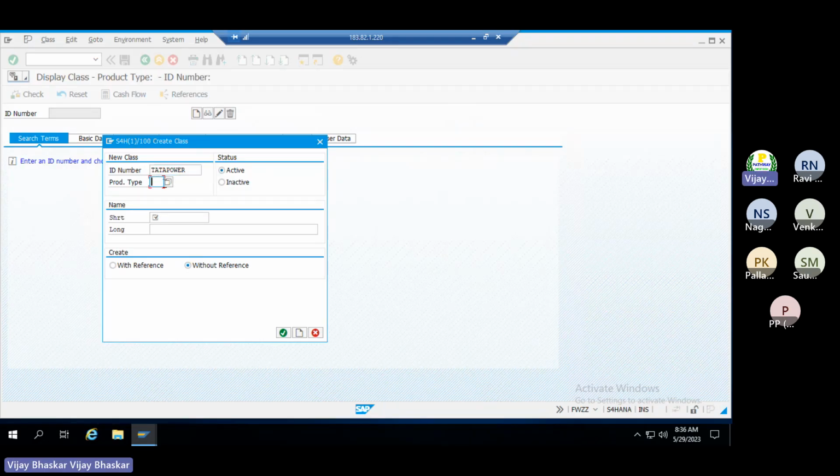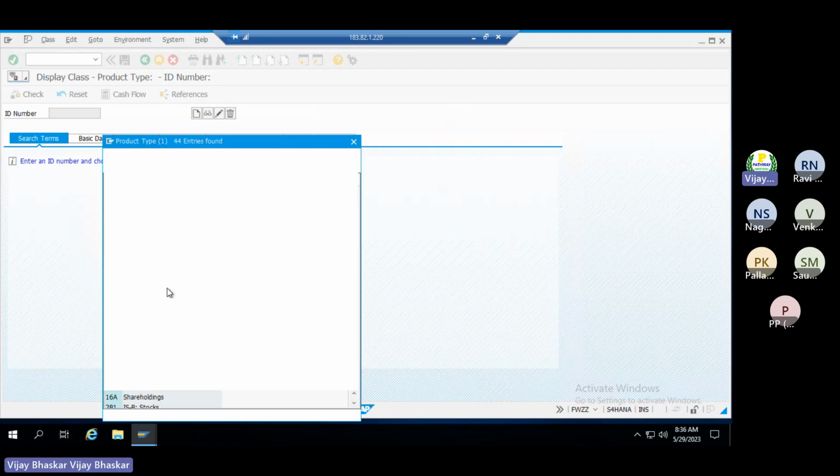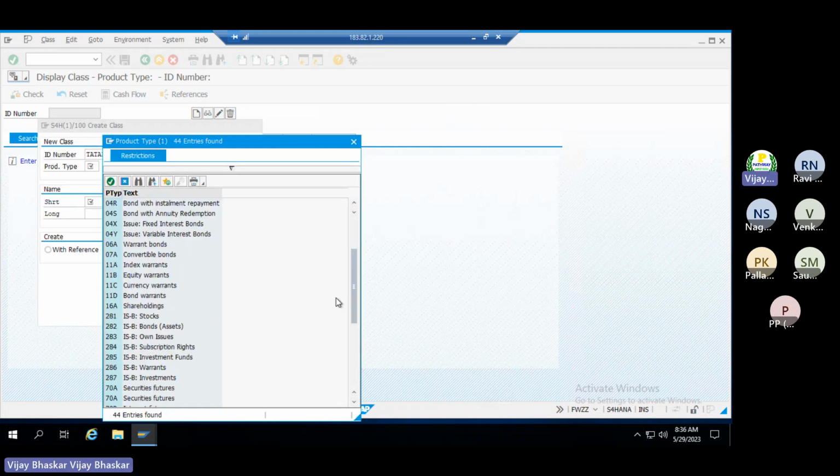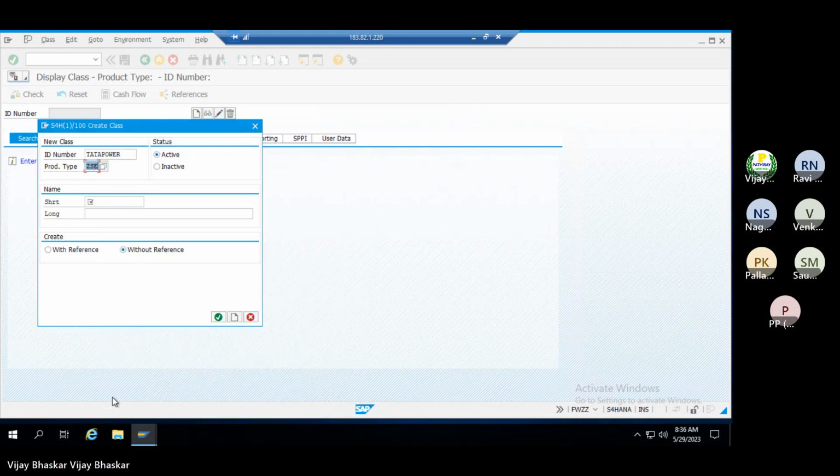Then this is my product type. What is the type which we have created? Select that product type. ZEQ, what we have created. Sorry, ZSC, securities. Then short name, Tata Power. I will give Tata Power here. Don't select with the reference. In case you already have an existing reference, then you can use that. Then click on create.